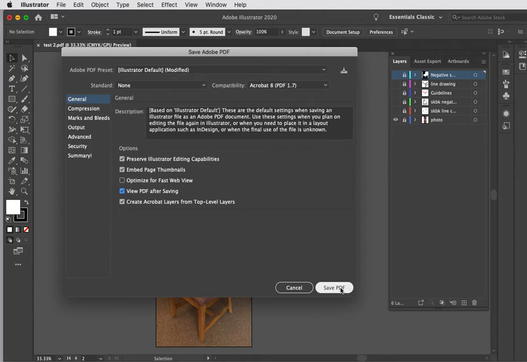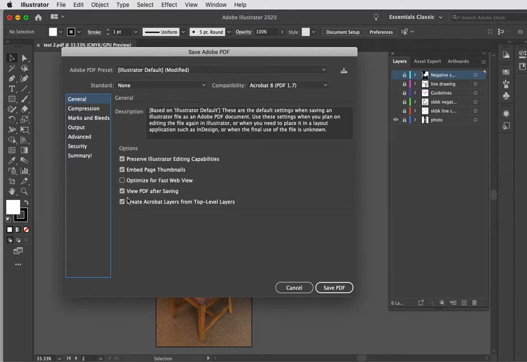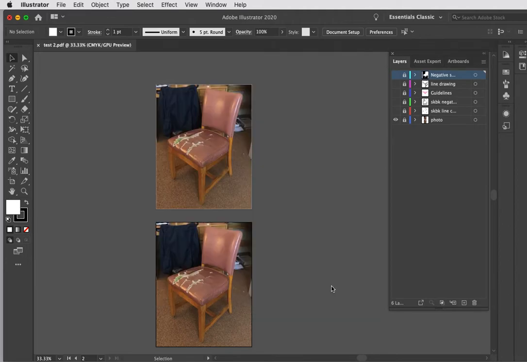And I will say, before I hit save, I do want you to check under marks and bleeds and make sure all this is turned off. We're not necessarily using it. We don't have any bleed settings, so we're just turning everything off. And in general, again, under options, just make sure view PDF after saving. And hit save.